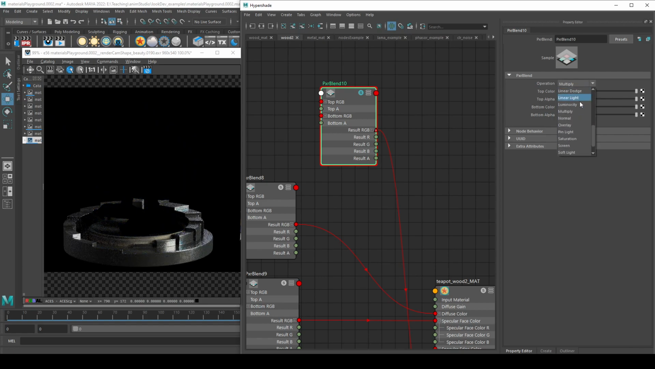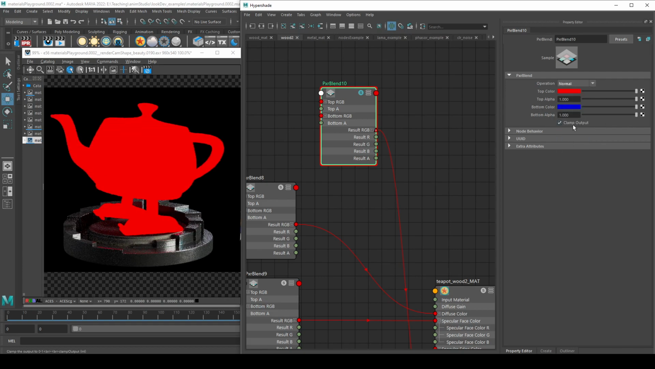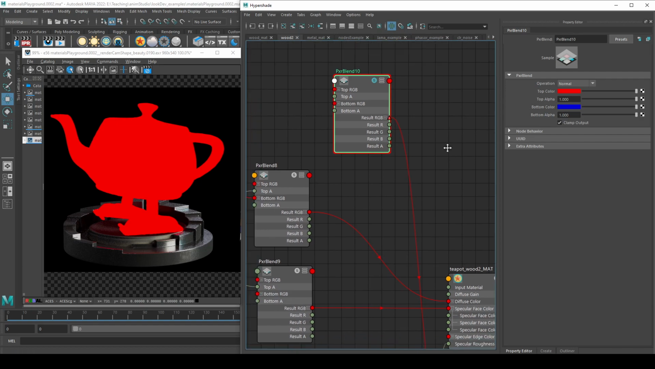Let's go ahead and set that back to normal. Okay. There's a bottom alpha too, which is again going to control the visibility of that bottom layer, but you really don't have to worry about that. We're mostly concerned about the top alpha.